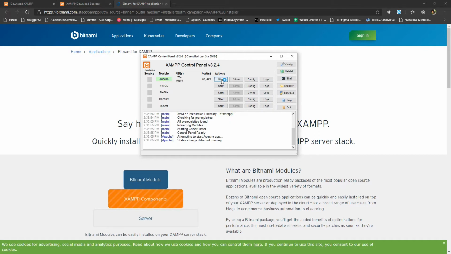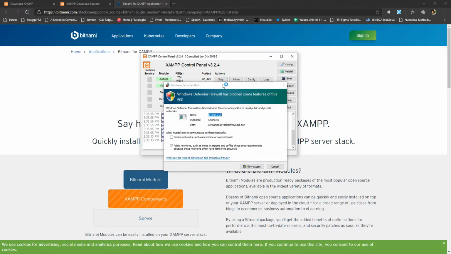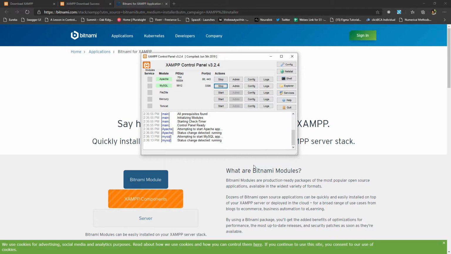So now after the installation is complete, simply open the control panel, and from here just start the Apache and MySQL server to start creating database in your CMD and also on phpMyAdmin.